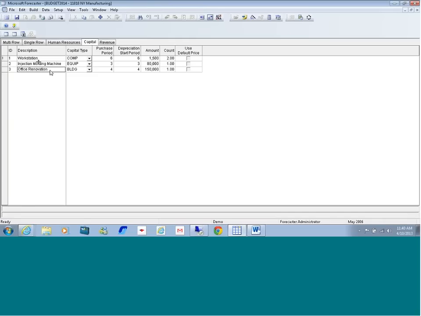They add the rows, they change the description, they can change the ID numbers, they track what period you plan to purchase the asset, what period to start depreciation expense, the cost of the individual assets, and how many you plan to purchase. All that goes in the same SQL database that everybody else is looking at. As soon as they click Save, it's consolidated.